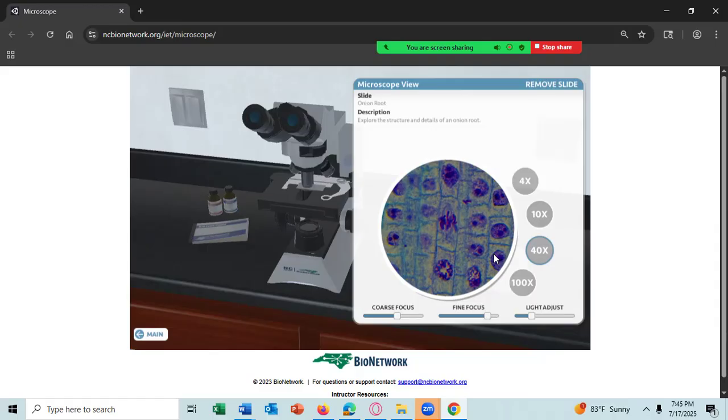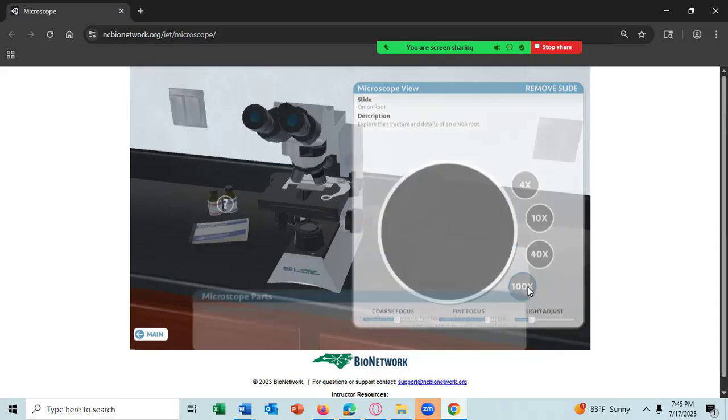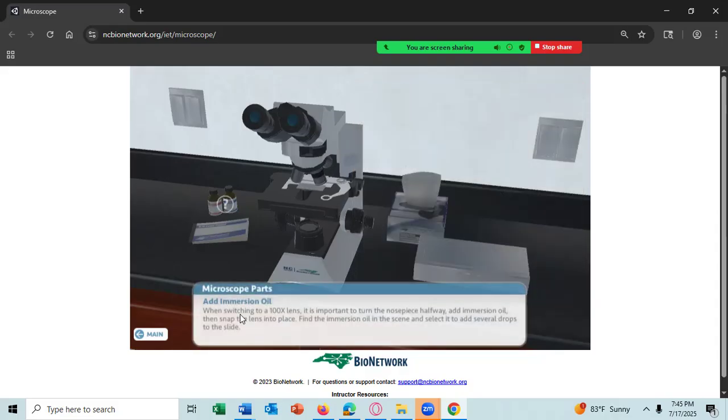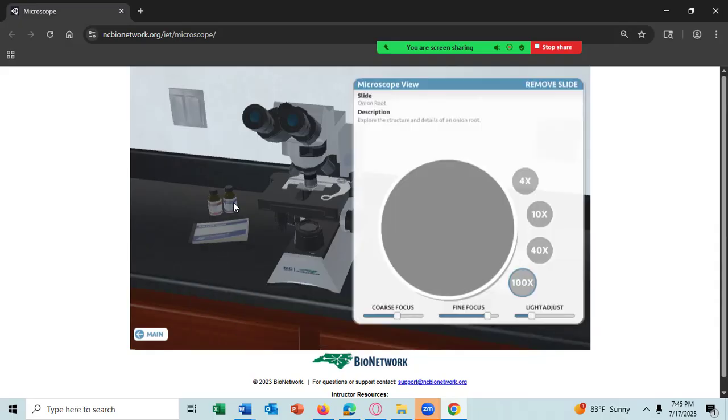So let's move that to the center of our field of view. So I want to look at that. Then go up to the 100x lens. And it says you need to add immersion oil. So there it is there. Just add a drop. Move the lens into place. And then now we need to fine focus.